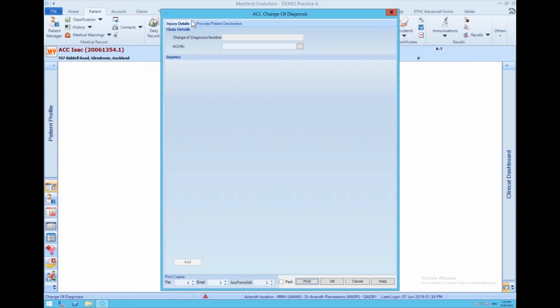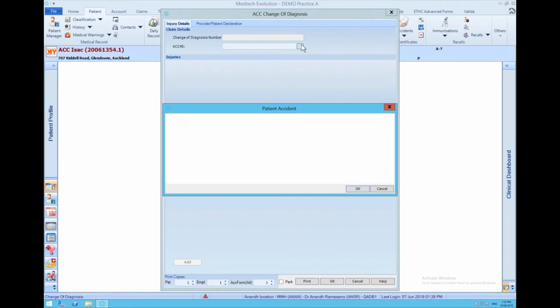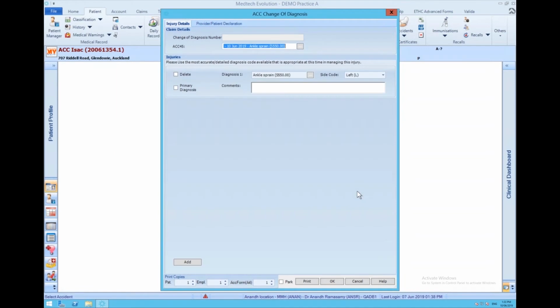On this tab, you need to select the ACC 45 number to which this form is relating to. Click on the ellipsis here, which will give you the list of the patient's accidents. Select the accident and click OK. Once the ACC 45 number is selected, the relevant injury fields will auto-populate.